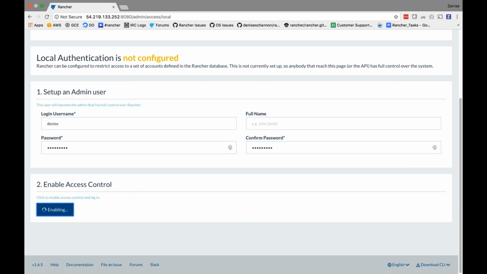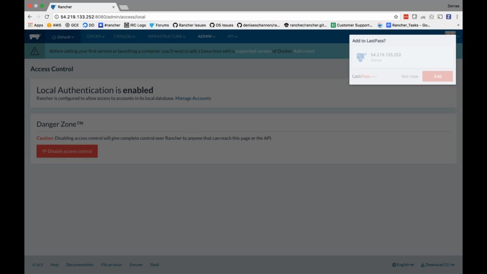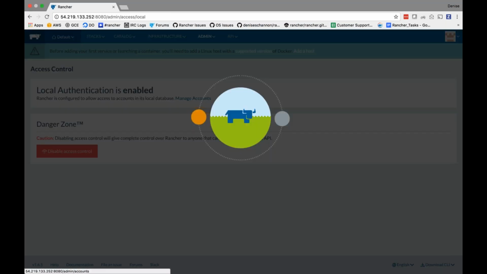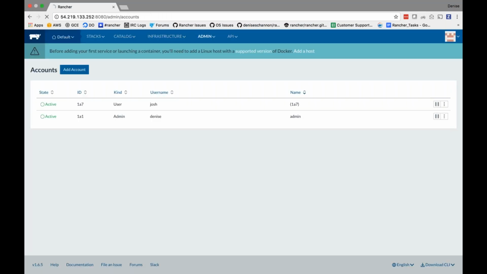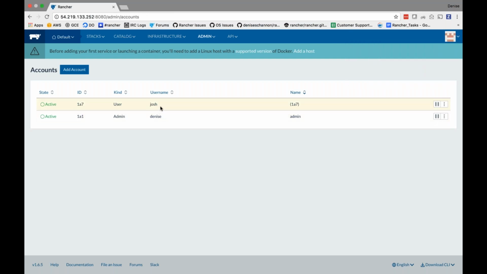And basically, I'm going to turn on access control now. All of you in the training won't be able to log into my setup and try and do anything with it. Next, what I'll do is add an account for Josh so that he can log in when he starts sharing his part. Okay, so now we have 2 accounts in our Rancher setup, one for me, one for Josh.